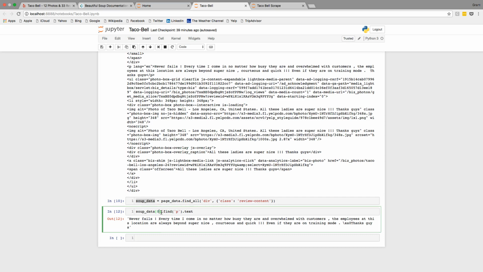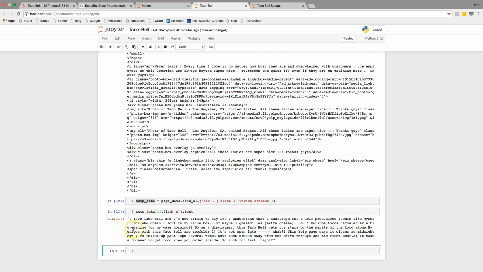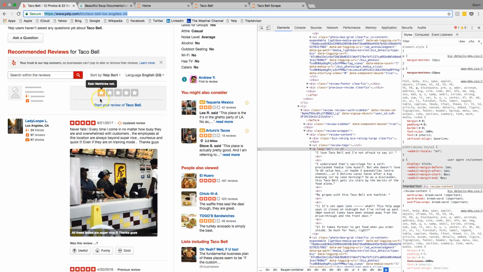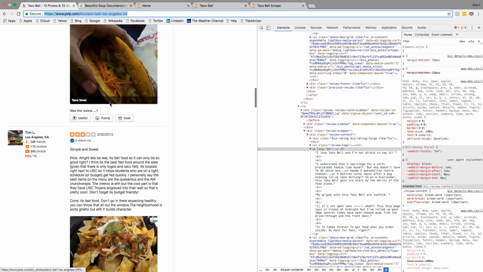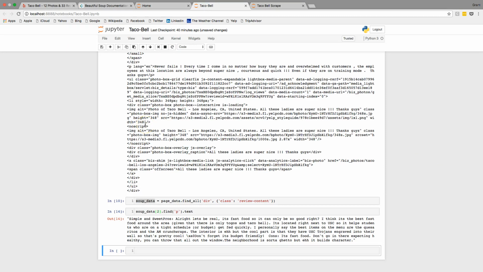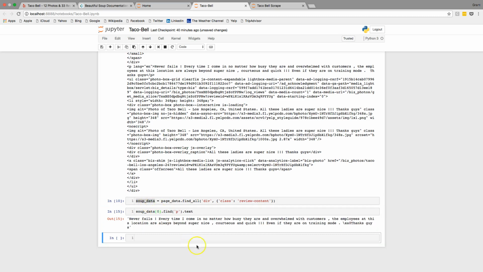And we can test, and we can actually just traverse this manually. If we look at the second one, I get that. "I love Taco Bell, I'm not afraid to say it." There's the review there. If I take the third one, I'll say, "simple and sweet prose." There it is. So that's the third one. I think what this shows is that this is a list, and you can iterate through this object called soup data. So I'm going to turn it back to the 0, just to be organized. So now we have the review.